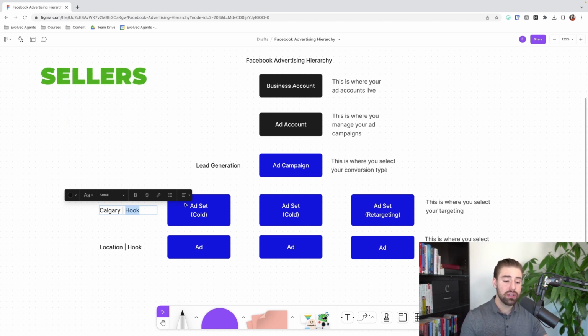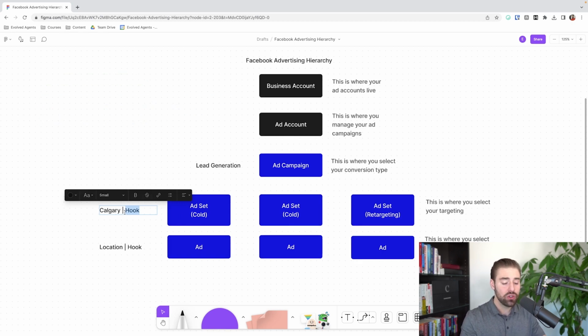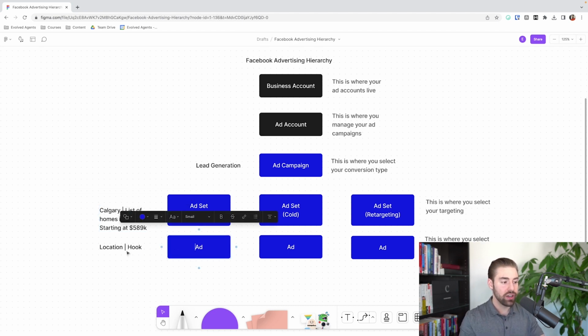For sellers, a good hook might be a free ebook, tips for selling your home for max value in the shortest amount of time. It could be a free home evaluation or free staging. You've probably heard of these before or seen them online, and they still work great. So the hook we'll use is a list of homes in Calgary starting at $589,000. All right.